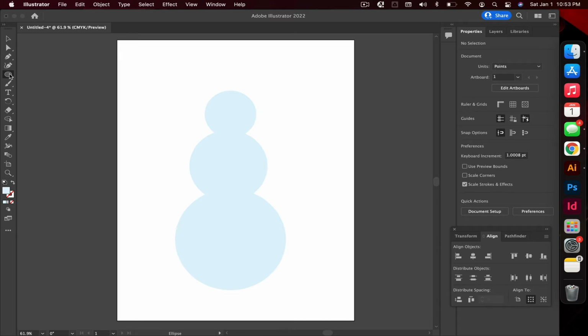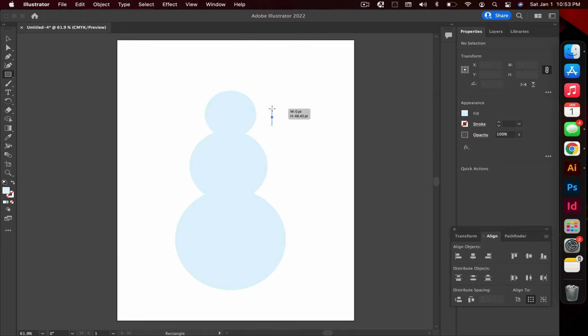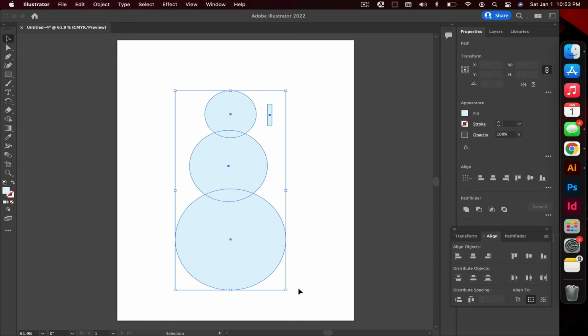Now, let's say you have a little object for whatever reason right there, and you don't want that to be part of your selection. All you have to do to get rid of something that's in your selection box, once you have it selected, is you hold down Shift on your keyboard, and then you just click it, and it deselects it for you.